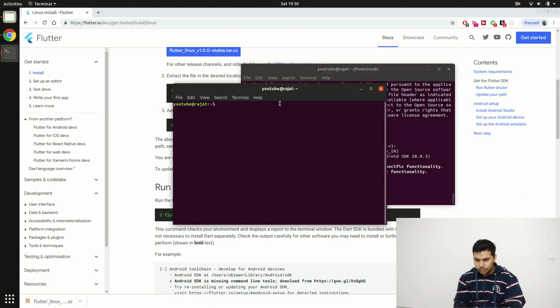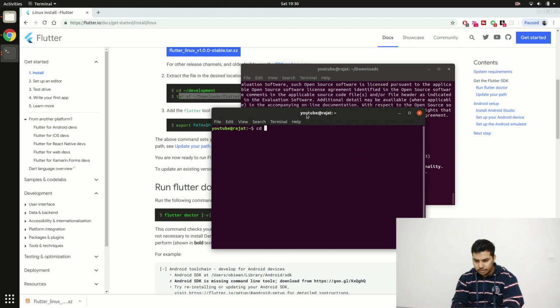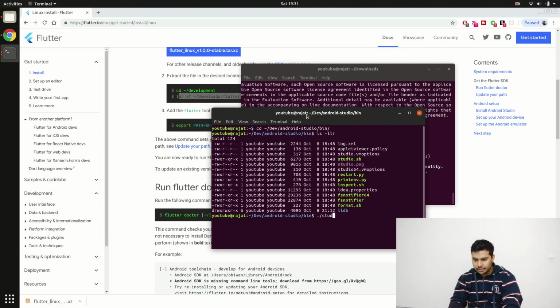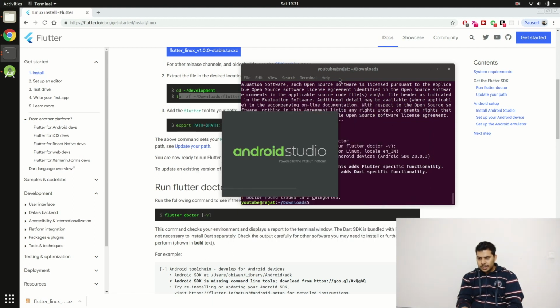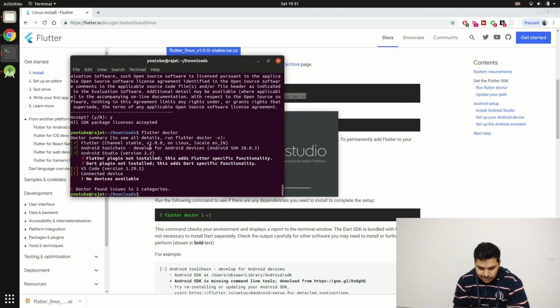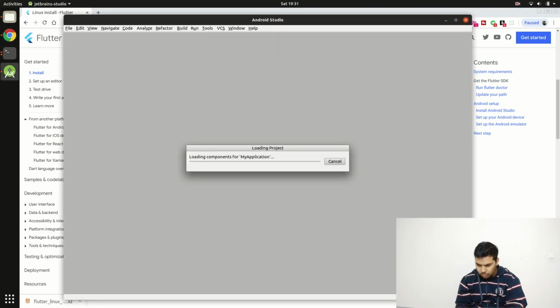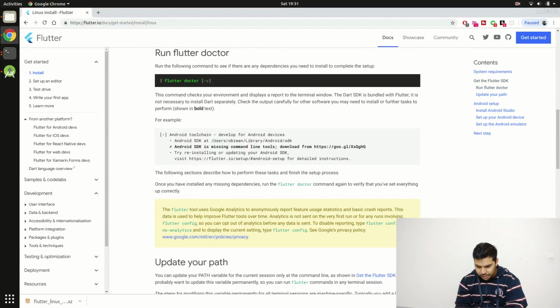So let me open a new terminal window and let me go to tab Android Studio. This is the location where I have installed Android Studio, and hopefully, so this will start Android Studio, and then we have to install this Flutter plugin.